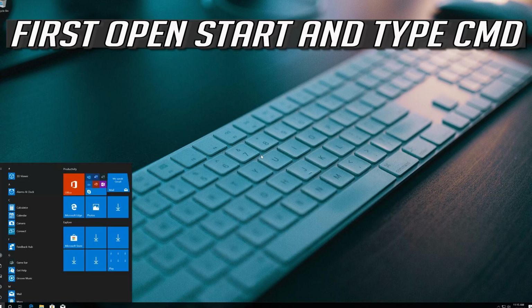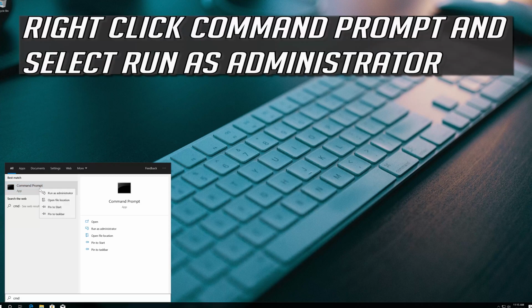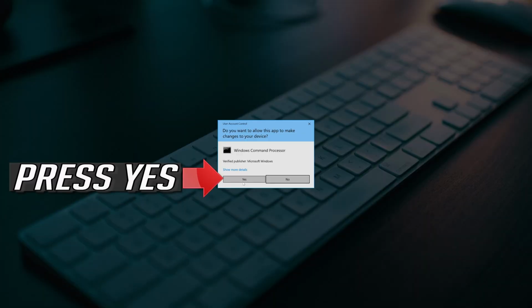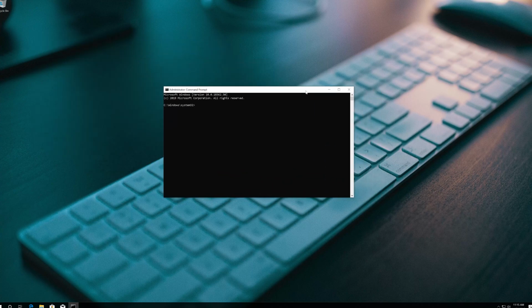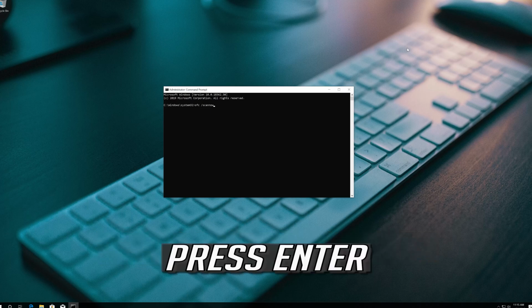If that didn't work, first open Start and type CMD. Right-click Command Prompt and select Run as Administrator. Press Yes. Type sfc /scannow. Press Enter.